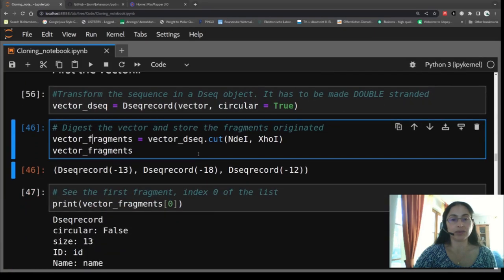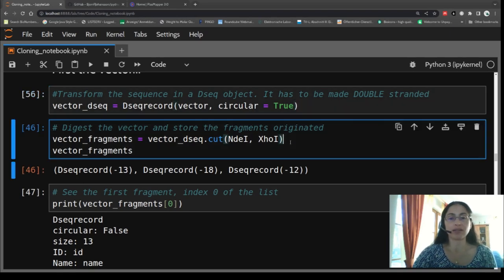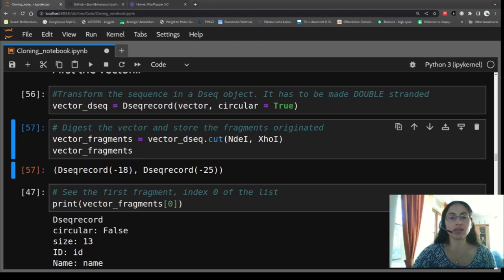So, yeah, so here we are. Okay, so let's digest it. So we just said it's stored as a circular, and we cut it, and then it shows us it has two fragments.